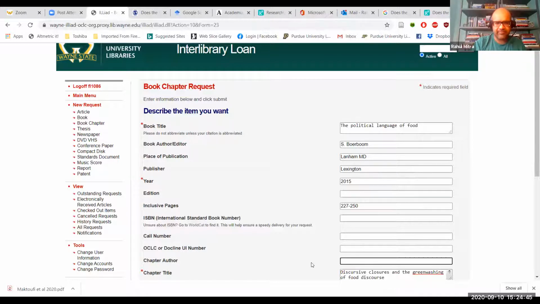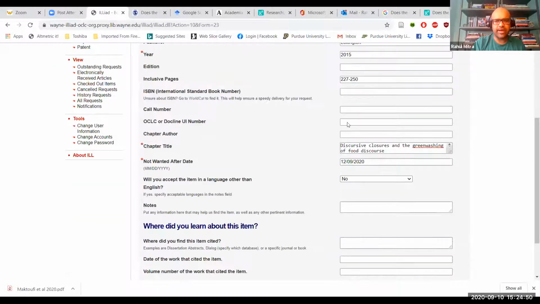Now it does have another field for chapter author. So again, you just want to be careful that you're not mixing up the chapter author with the author or the editors of the book, right? So in this case, the book editor was S. Borbaum, but the chapter authors were these two folks, Coach and Compton. So you want to copy paste their names and just put them in this title page right here.